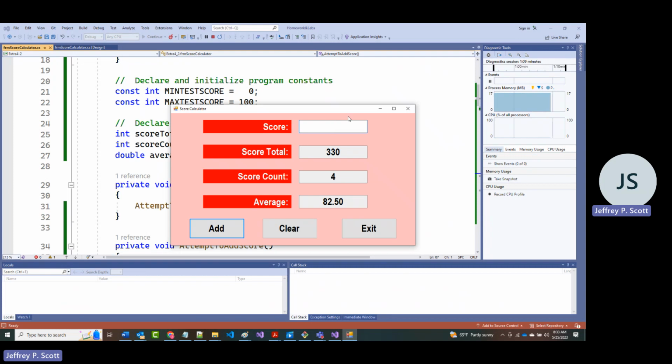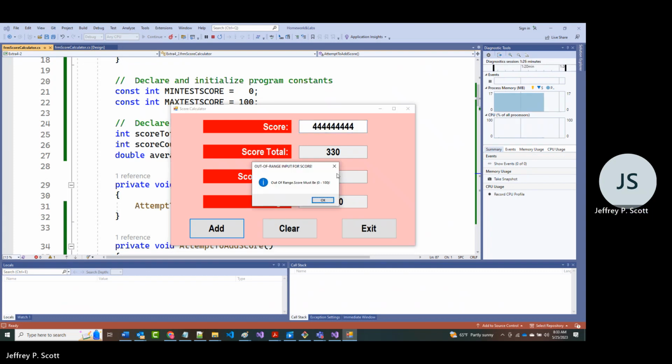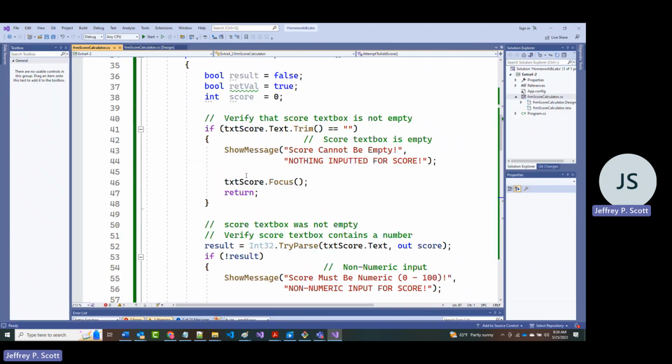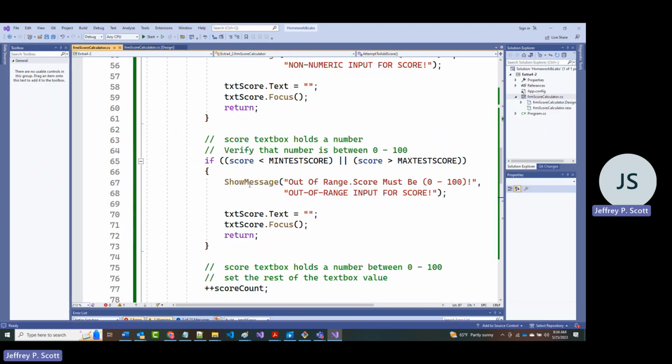If there's no input and I click add, I still get my nothing inputted. If I put in non-numeric, I still get my non-numeric. If I put in out of range, I get my out of range. Okay, so that all works. It appears as though right now everything works. I want to add one more line, then I'm going to go over everything.